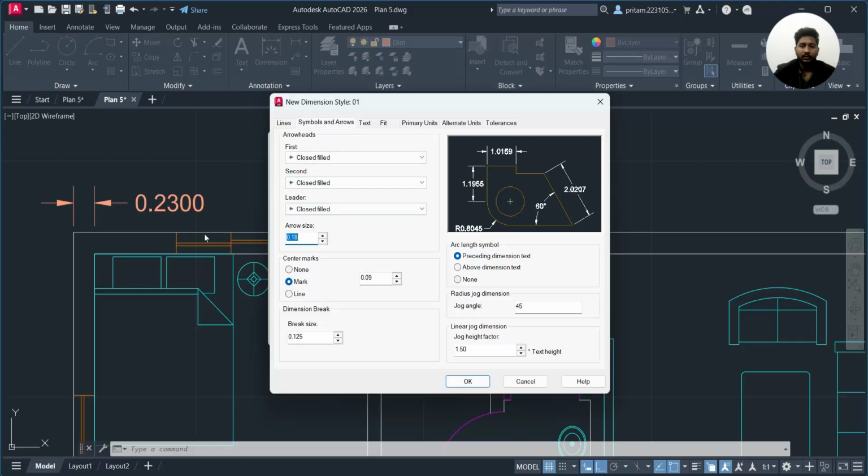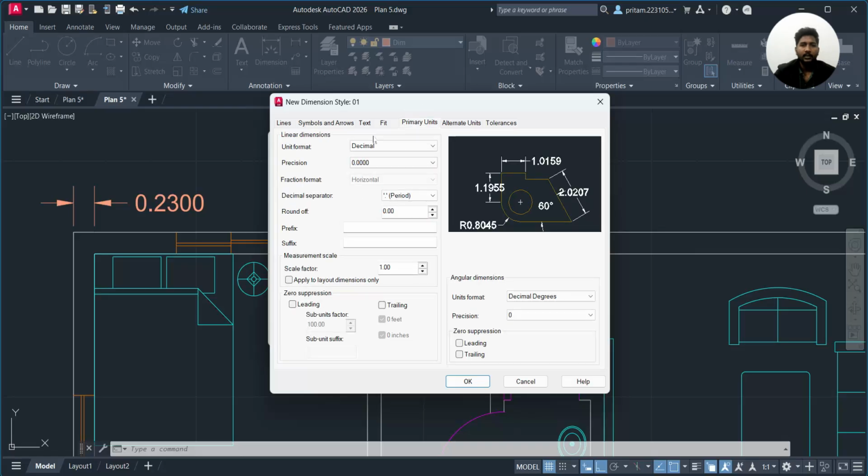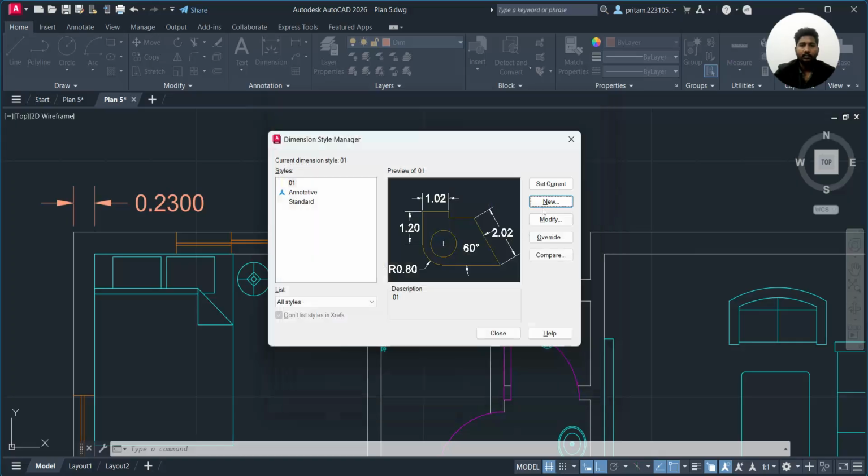Here we have to put the arrow size as 0.2, and the text size we will be taking as 0.3. Okay, or it will be very big. Let's see, if it is very big, then we will change it. Then in the primary unit, we have to choose the decimal format. It is correct, that is decimal. In the precision, we have to choose 0.00, and then you can choose m also for the meter format. Okay, I will not choose it here. Just click on OK, set current, and close it.